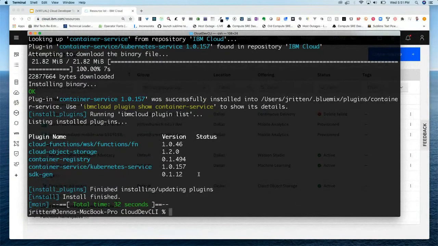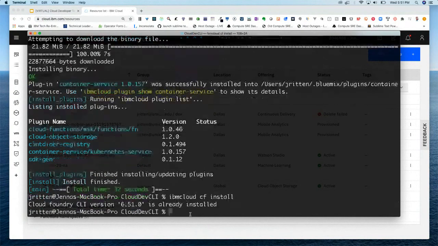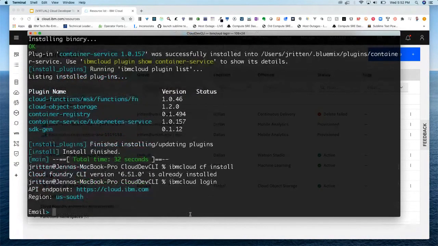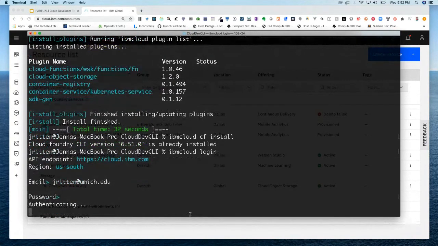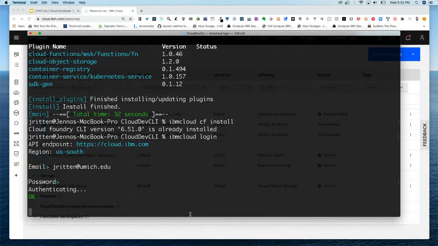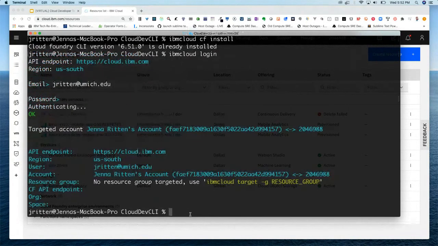Okay, this looks good. So then I'm going to install the Cloud Foundry CLI, the IBM Cloud. So I already have it installed, so it's giving me this little message here. The next thing I'm going to do is sign into my IBM Cloud account, right? So let me just sign in here. I am using my personal cloud account so that you can all see how this actually works with a regular person's account, not anything fancy or special.